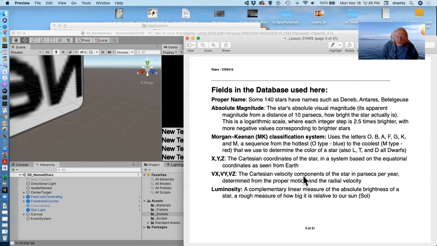So this was a really good parameter to use to get an estimate of the size of a star, because to first order, the bigger it is, the brighter it is, the more light it gives off. It has a bigger surface area, so it gives off more light.